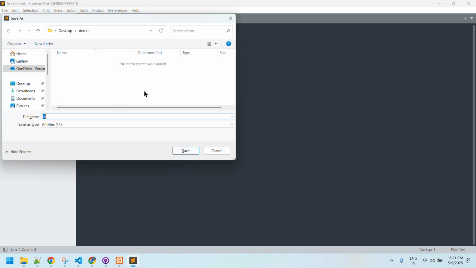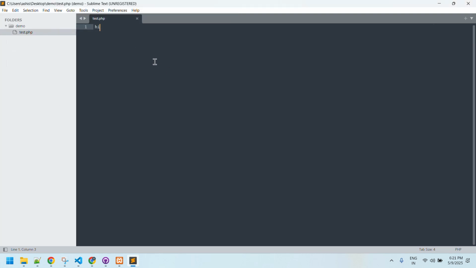When you click on Ctrl S, then you have to put the file name, suppose we are just putting the name test.php. Okay, so now you can see test.php file is created. And now you can work in Sublime Text. So that's all for today.